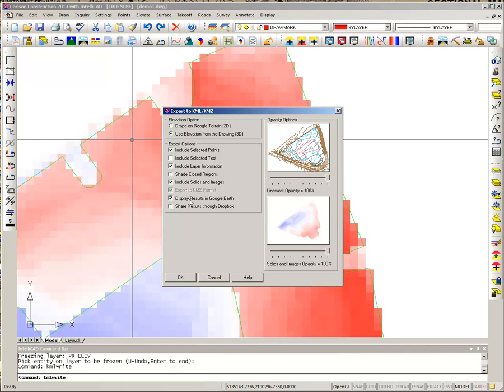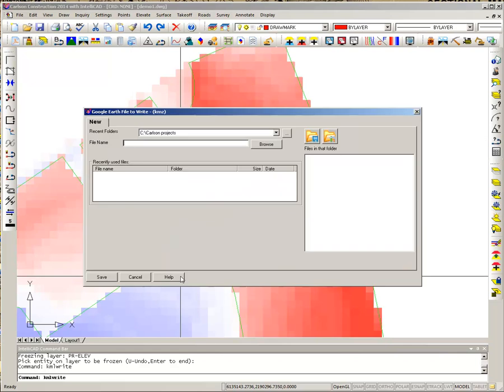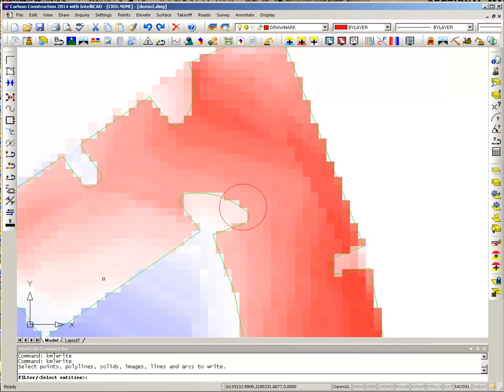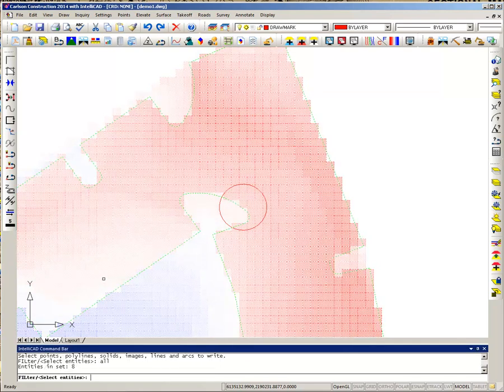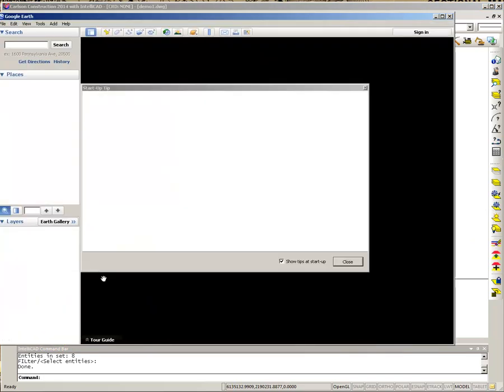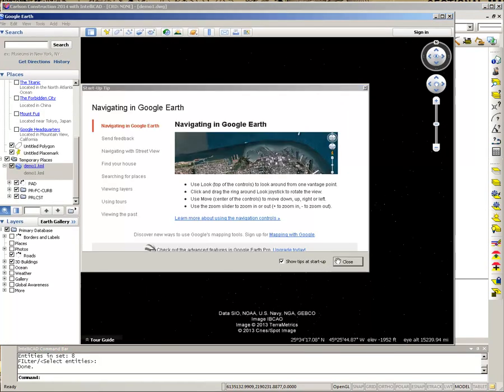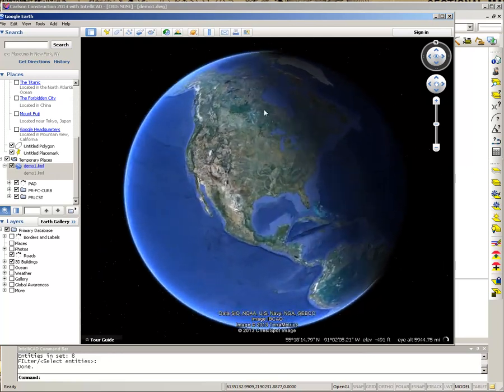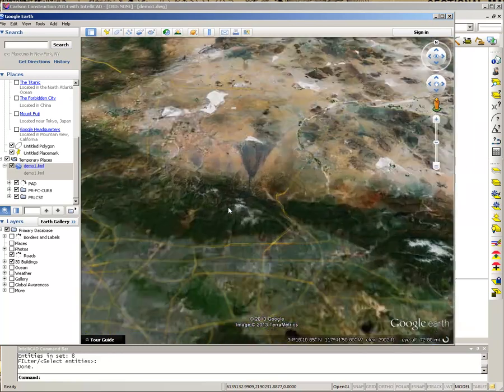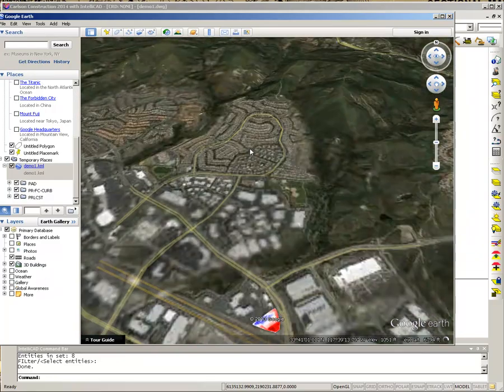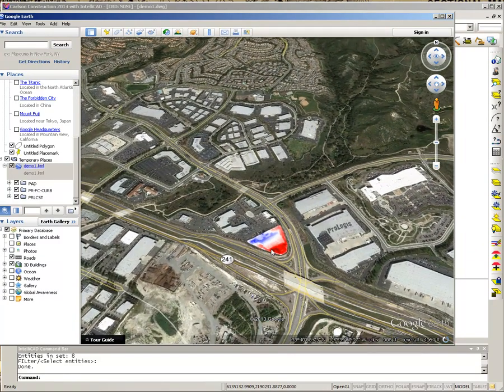After I've created this file, it's going to launch it into Google Earth. So I'm going to say OK. And I'm going to call the file demo1. And it's writing it into the Google Earth file format. Say OK. It says select entities. I typed in all enter, so it's going to grab everything onto the screen. And you see, just close that. And we'll see if I got the right projection on here. It zooms in, and there we go.